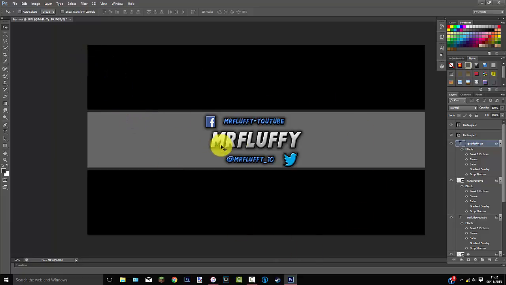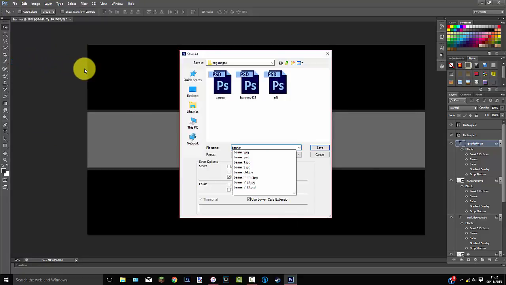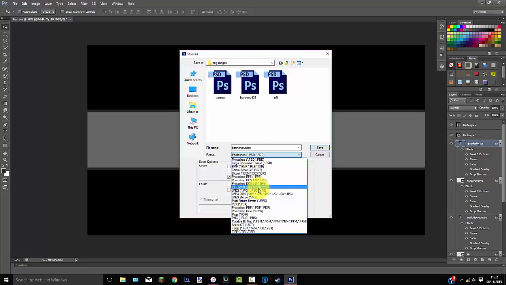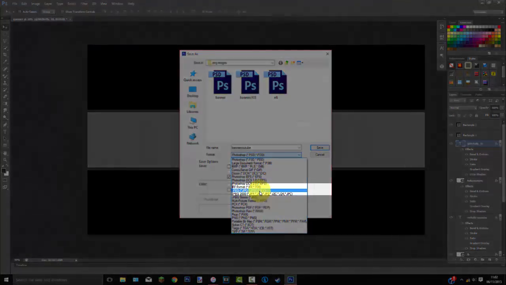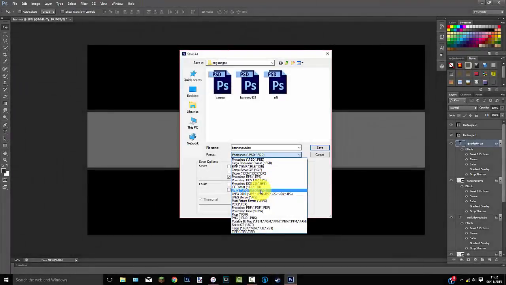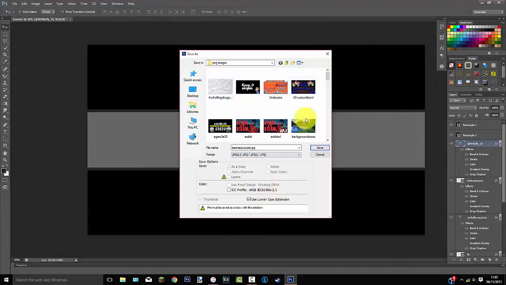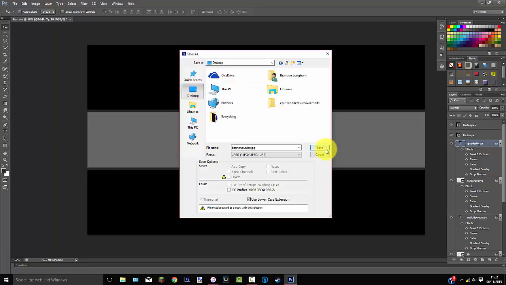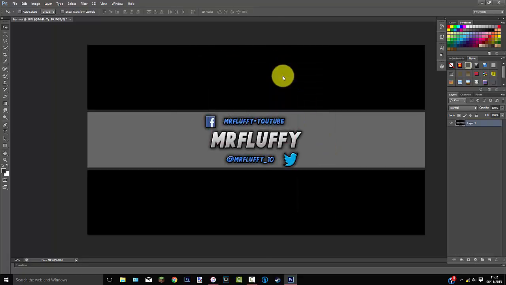So to save it, you need to go File, Save, and you can name it Banner YouTube or whatever. Scroll down, you can save it as a PSD, but you can only open that in Photoshop. Then click the arrow down and go to JPEG, just a JPEG, JPE, JPG as well. So you click that and it should save anywhere. I'm going to do it on the desktop and save. Okay, and then you are finished.